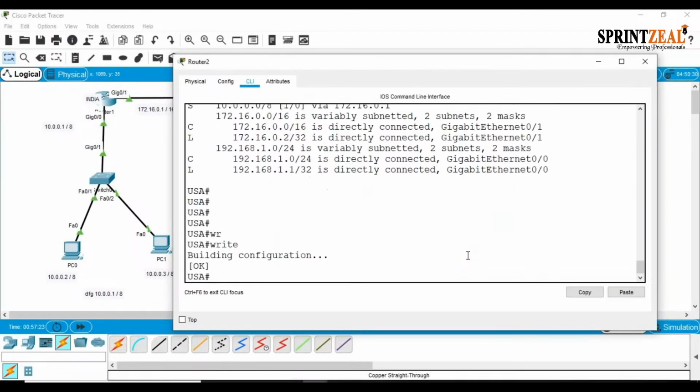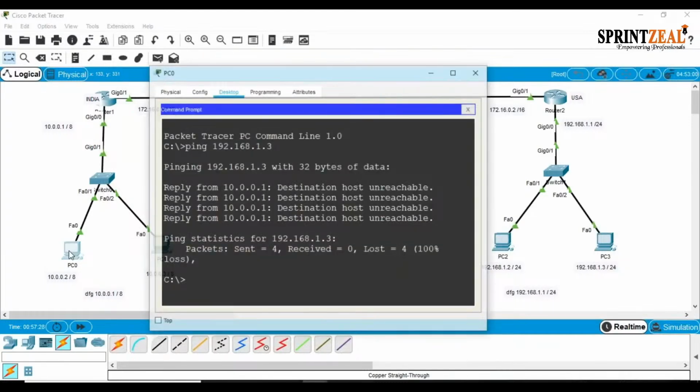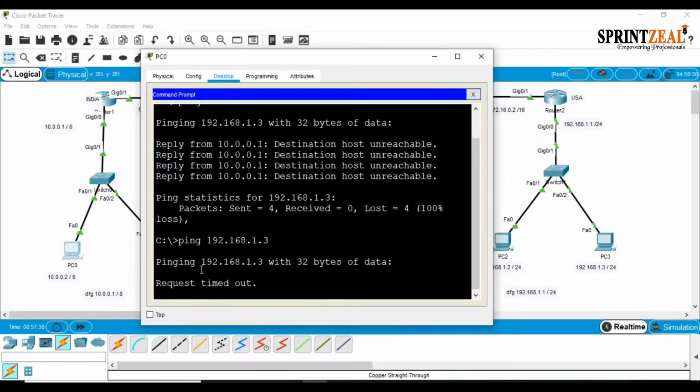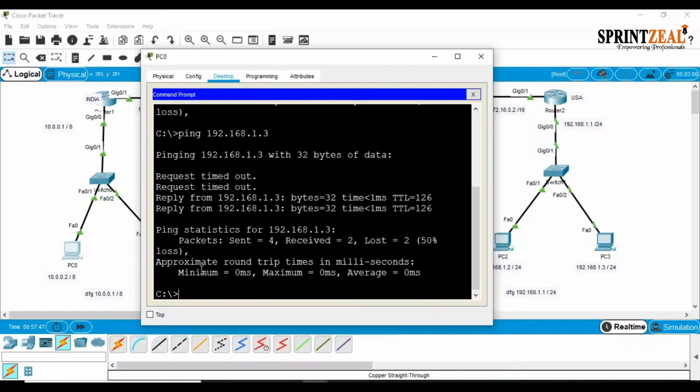So now I have all the routes to reach all the networks. So what I'll do is I'll just ping from here. The first packet will be a request timeout because it saves the ARP mapping, right? See, the two packets are request timeout for the first time because it saves the ARP mapping.